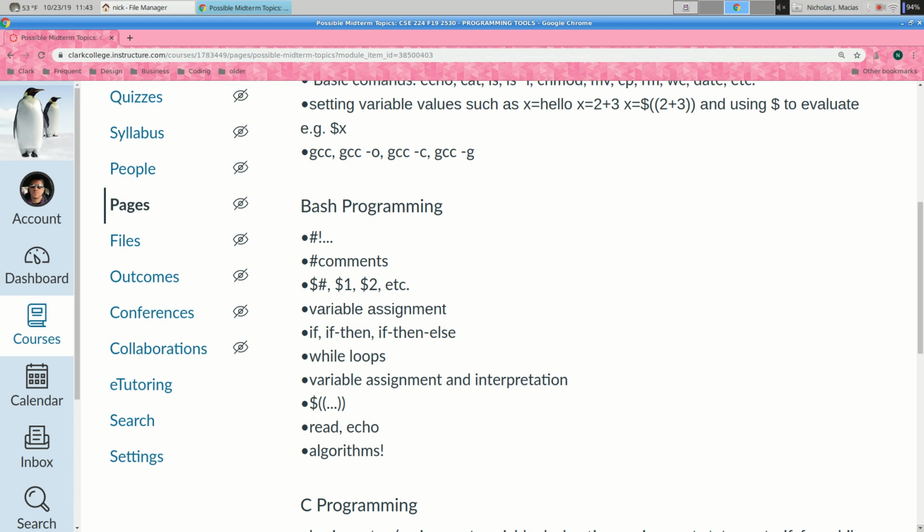Variable assignments, right? Know how to make an assignment. No spaces. You can't say x space equals something. So variable name equals, and then the thing you want it to be equal to. And if the thing you're making it equal to has spaces in it, throw it inside double quotes.